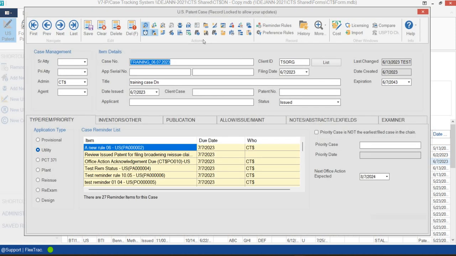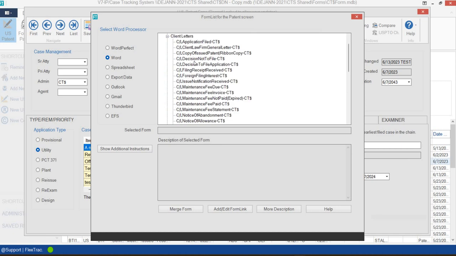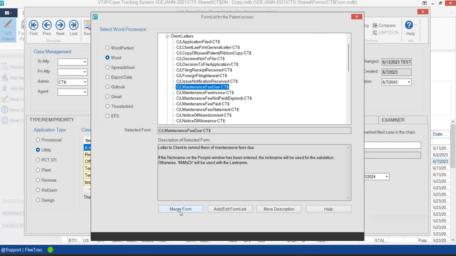You can see this in the actions, this small icon that says print. Click on print, and by default from the user preferences it will open the forms in Word. From here you can go ahead and select the letter that you want to send or to customize. Select and click on merge form.